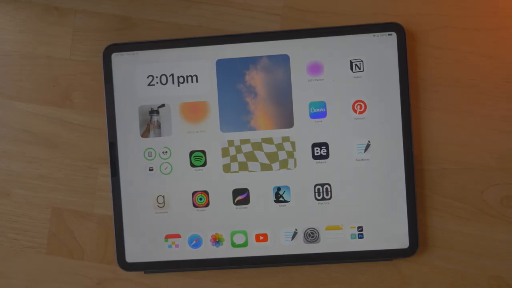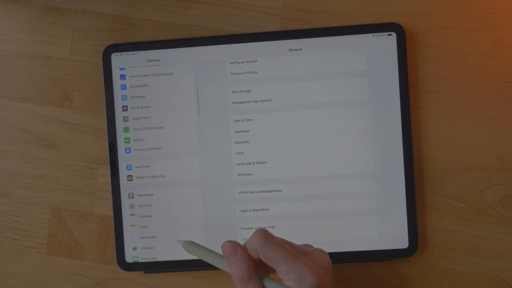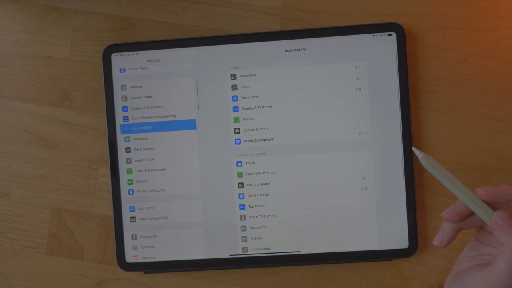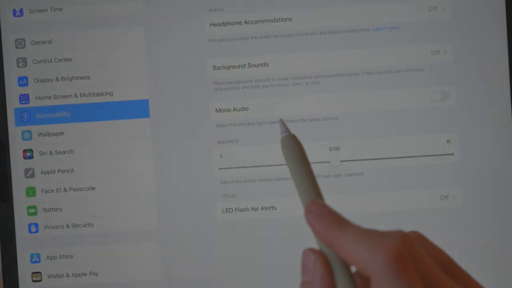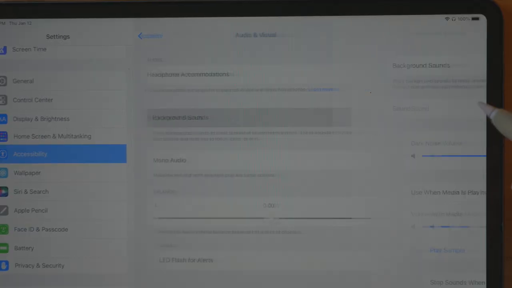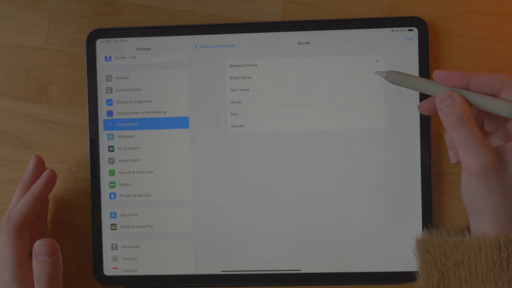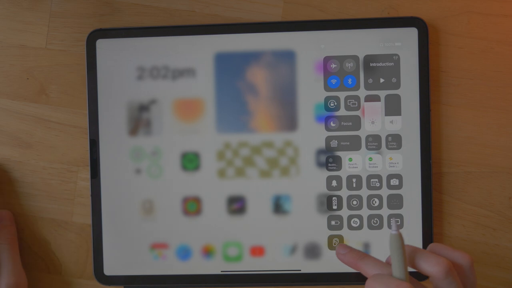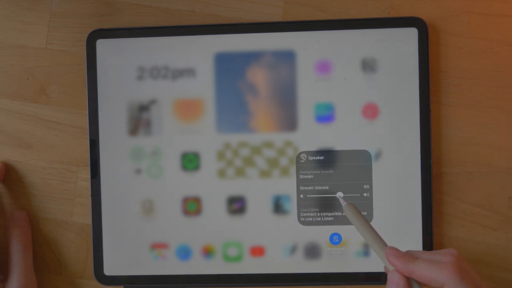All right, starting off with a feature I just discovered, and it is that there is built-in background noise in your Apple devices. So all you have to do is open up your settings, go to accessibility, then go to audio and visual, go to background sounds, and then just toggle it on and you will see a list of different sounds you can choose from. Then to access it, all you have to do is just swipe down and there will be a little ear icon there and you can just tap it and turn it on whenever you want some background noise.